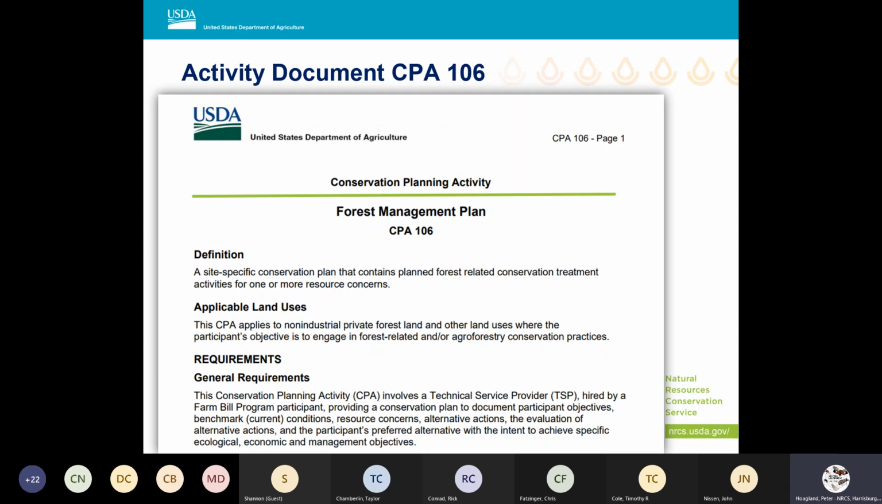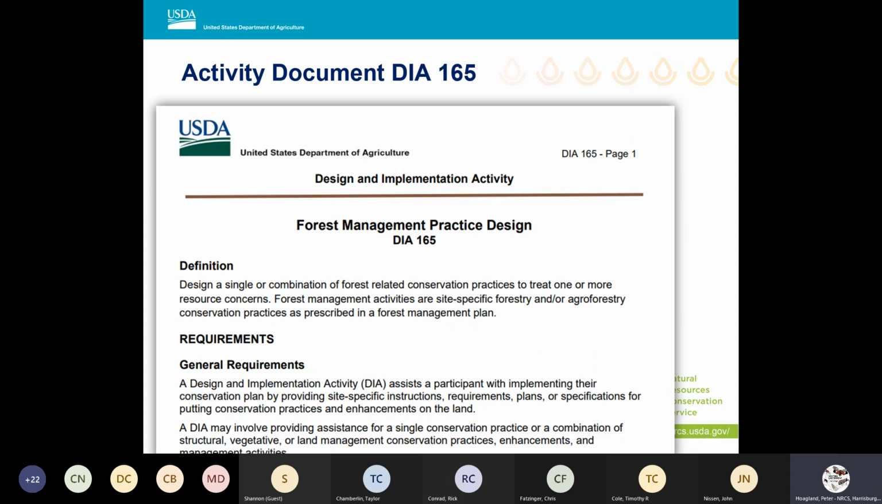This is what the beginning of the activity document looks like for the CPA, Conservation Planning Activity 106. In general, they follow a similar format to the conservation practice standards, with the inclusion of definitions, criteria, deliverables, and references. I am going to be going over the specific criteria and deliverables for the CPA 106 and the DIA 165 within this presentation. And this is what the DIA, Design and Implementation Activity document, looks like for the Forest Management Practice Design, the DIA 165.